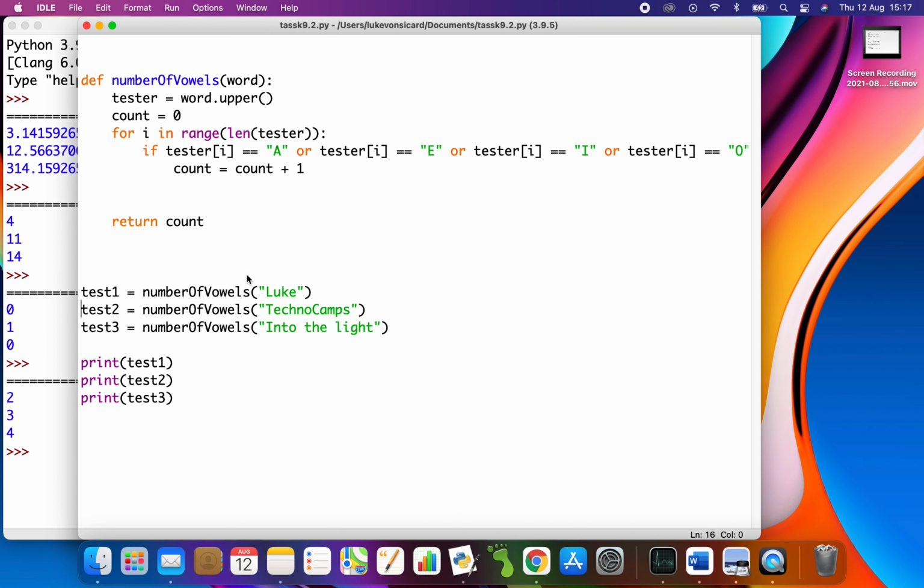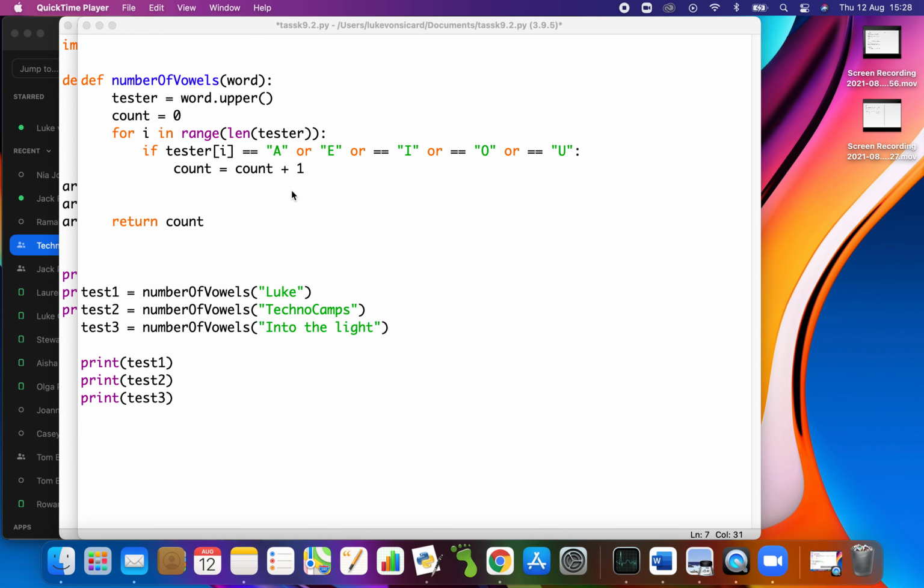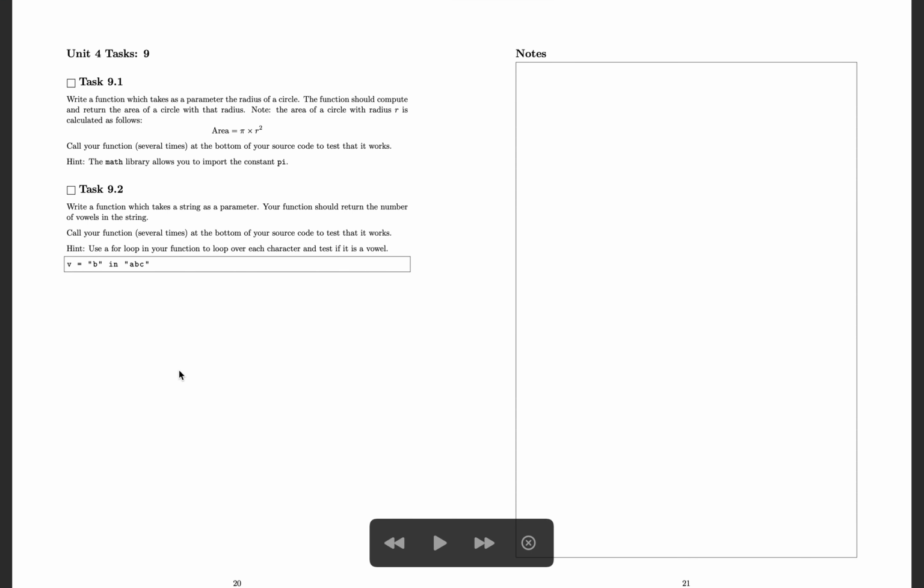2, 3, and 4. So there are 2 vowels in Luke, which is good. There are 3 vowels in Technicamps, and then 1, 2, 3, 4 in the light. Okay, so that kind of solves our task 9.2. We've looped through our value, and we've checked whether or not it's a vowel. So that pretty much finishes task 9.2 off, and quite a nice quick introduction to some functions.